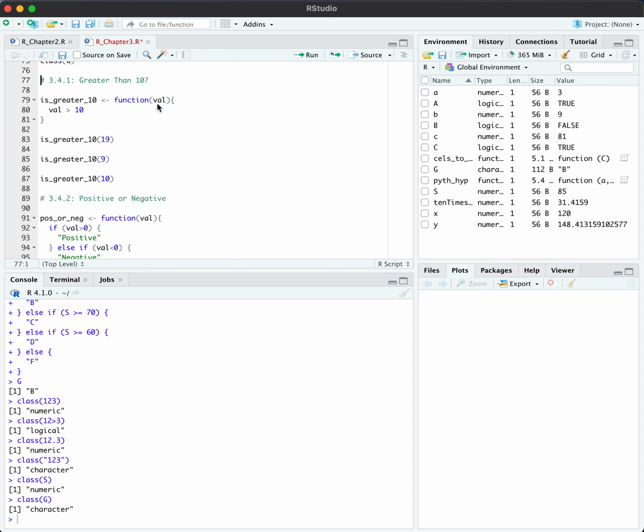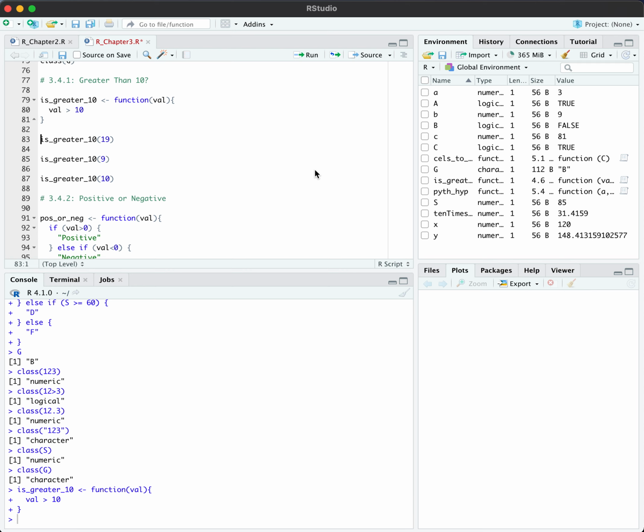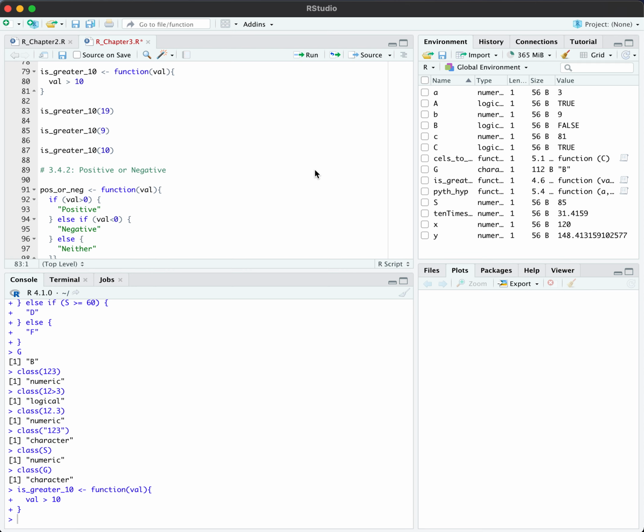So this function is taking a value named val, and what the function does is it returns whether true or false if that value is greater than 10. So remember with functions, we can assign it by pressing enter on that. And now locally in this session, we have that function saved, and we can now just use it as we would any other function. So here we'll go through some examples.